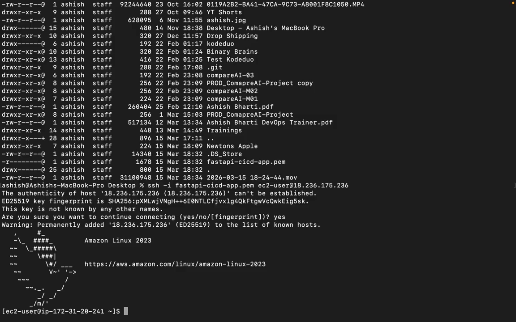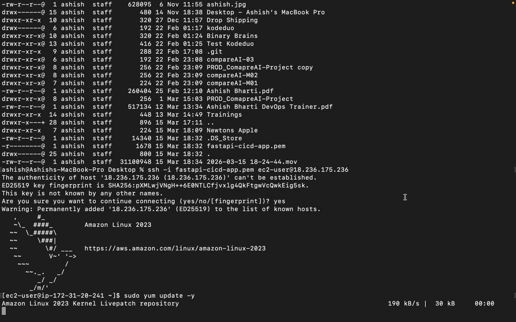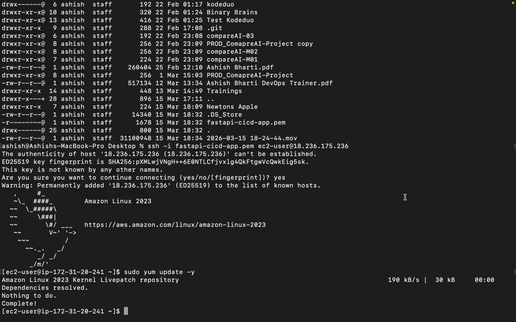Now what we are going to do, we are going to update the existing packages and repositories. So we are going to use sudo yum update -y. So this will update all the existing packages and repositories, whatever is required. It may take a while. Okay, done.